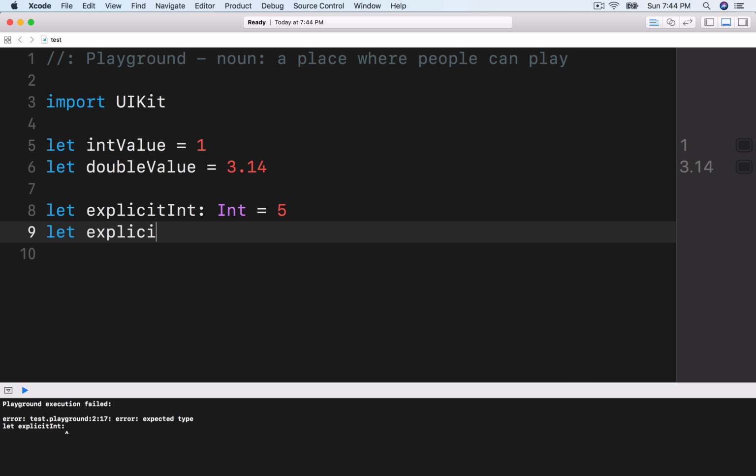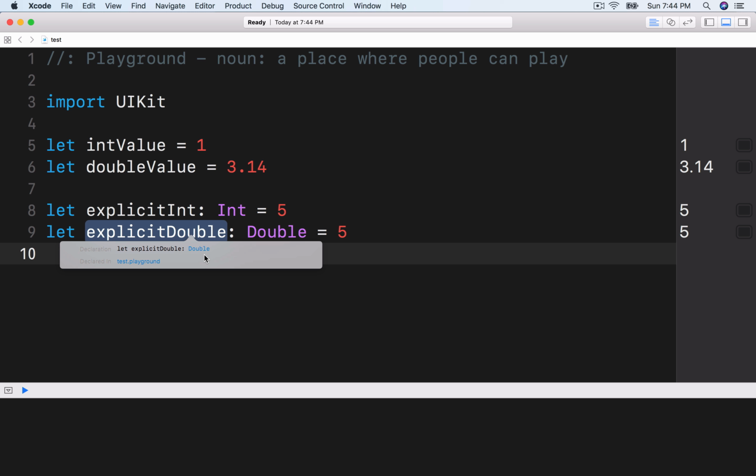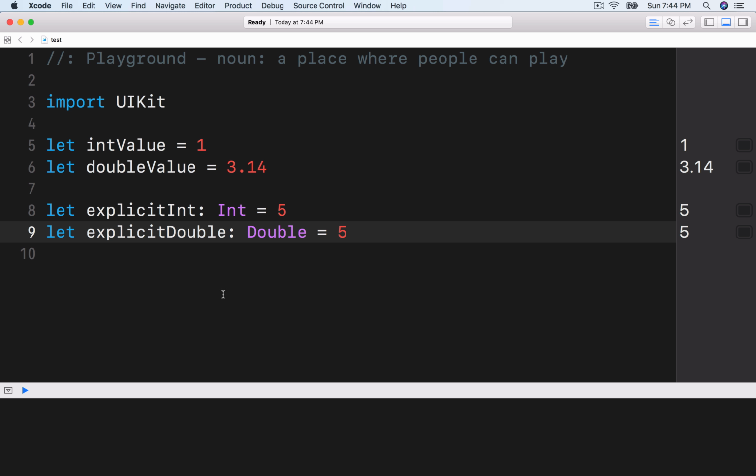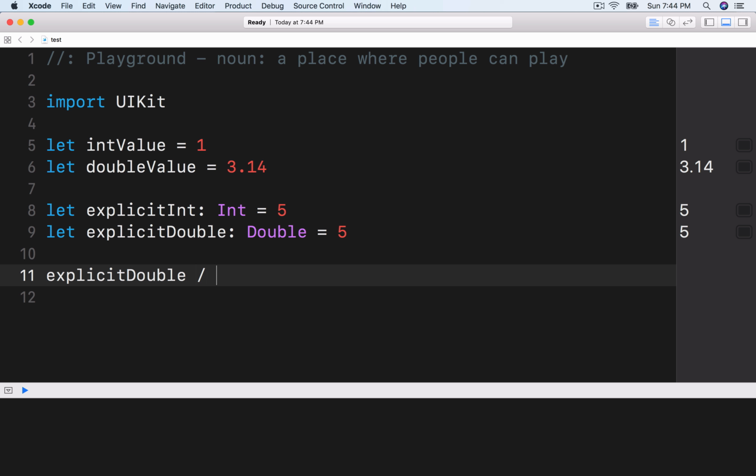And then explicit double, of type double, is equal to 5. So that's when you need to, let's make it 5.0. But even if you just write 5, because you have explicitly declared this to be of type double, if we hover over it with Alt and click, it's going to be of type double. So with this, explicit double divided by 0.5 or divided by 2, it's going to equal a double value, because when you do this kind of operation, this one is a double.